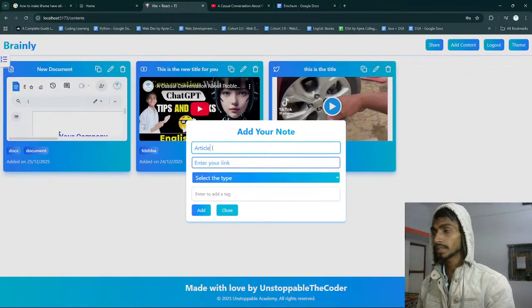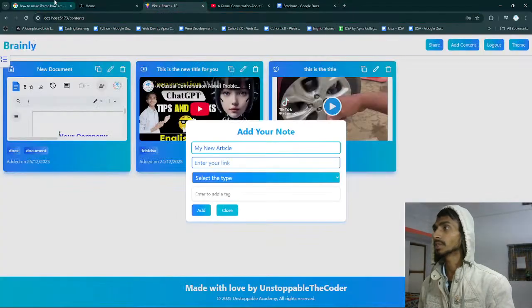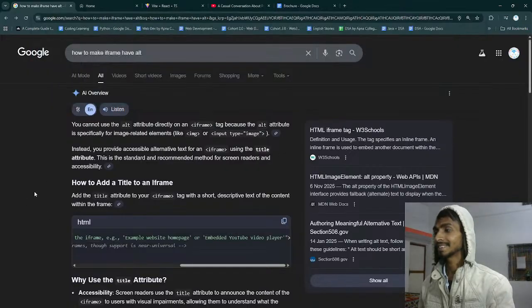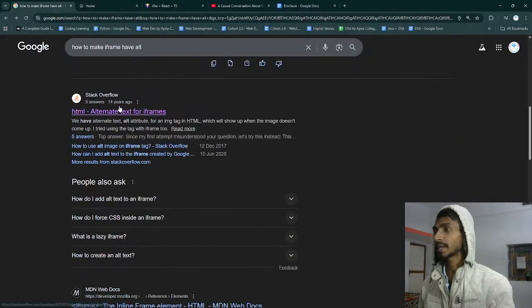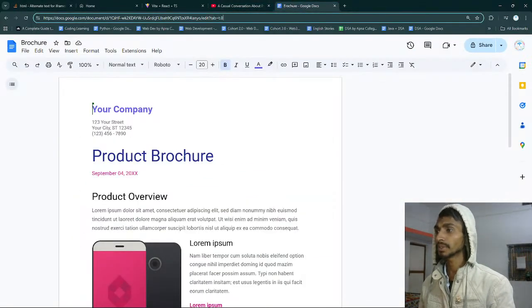This is gonna be an article, my new article link. Suppose this is the article. Well, this is not the article anyway. Suppose this is the article, not this. Bad. Let's go to this Stack Overflow, copy the link of it. This is the article that I want to save.